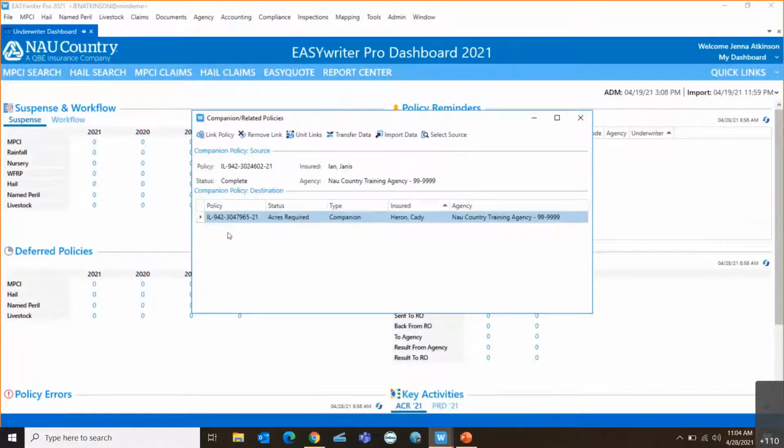And so then this companion related policies little box comes up and it tells me, so this is my source policy. This is the policy that I was in, that I just did my acreage on. So this is my source policy. And then my destination companion policy, where I want to move them to, is this policy. So I'm able to view all this before I do anything, before I put acres anywhere, and I realize, yep, this is right, this is what I want to do.